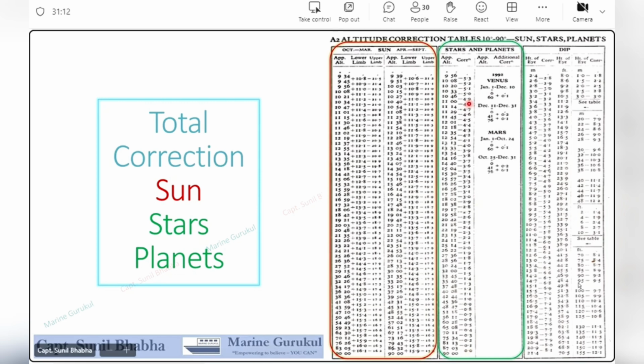Now, a special thing which you will observe is that there is an additional correction given for two planets. These planets are Venus and Mars. There are a total of 4 planets which are used for sight solving in celestial navigation, that is Venus, Mars, Jupiter and Saturn. Now out of these, Venus and Mars have an additional correction also. You can see there is a range of dates which is given, like say for example in the case of Venus, January 1 to December 10. If the apparent altitude is between 0 and 60 degrees, there is a correction of plus 0.1 minutes.